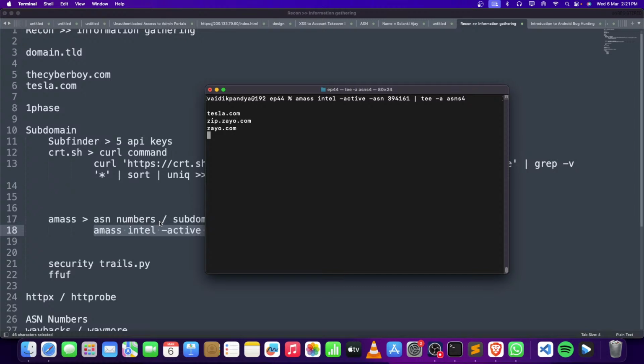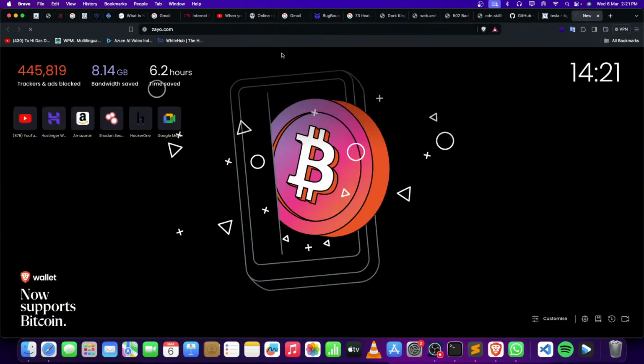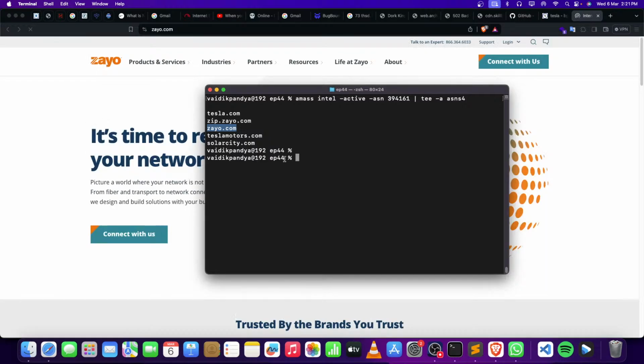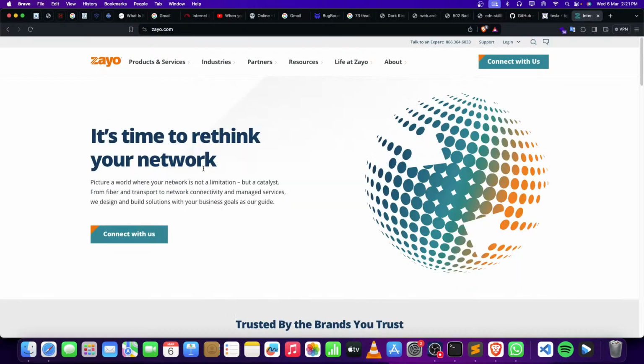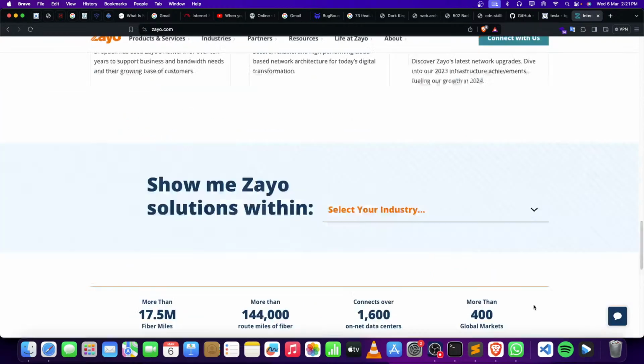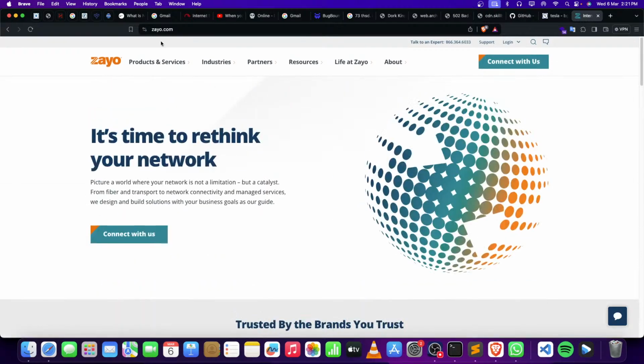So by using ASN, we can see we are having a few more domains like Zayo.com. We don't know about it. Let's go and see what Zayo.com is, whatever it is. SolarCity.com. We don't know what Zayo is, but it should be related to Tesla. So let's see.